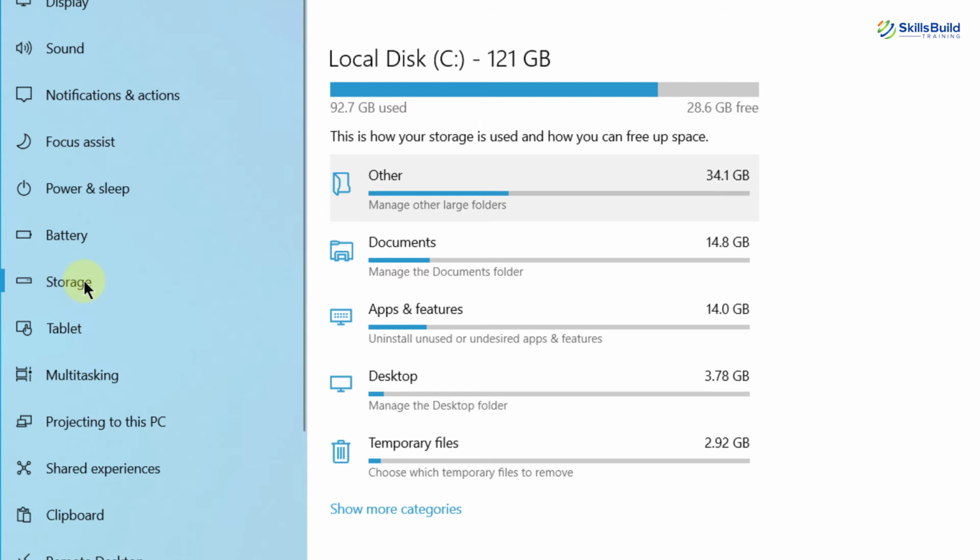And here we have different folders, or you can say different repositories which are using my space. So my desktop is using 3.78, my documents are using 14.8 gigabytes, and my apps and features are using 14 gigabytes. So you can delete any of these repositories which will free up your space. So here it says temporary files, and as you can see they are almost using 3 gigabytes. So I will just click here.